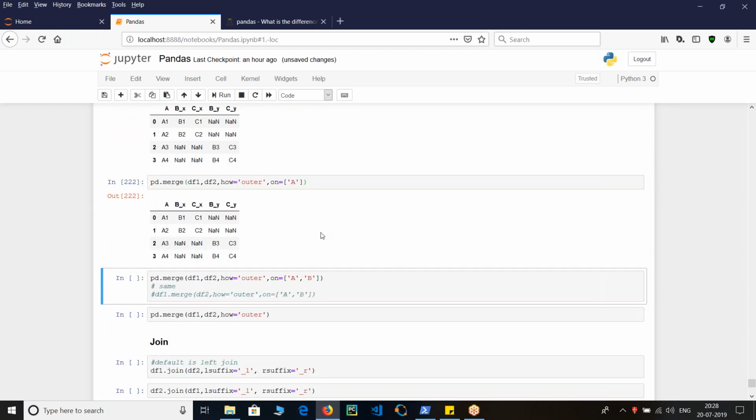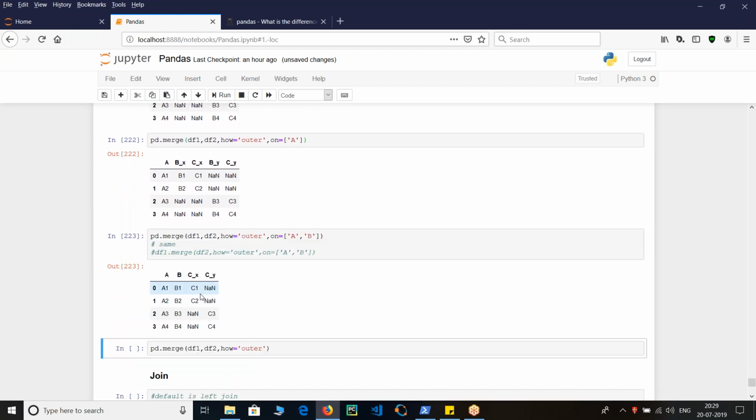But if I have data frames with different column names, suppose the A column of data frame 1 actually corresponds to the B of data frame 2, then I can specify it using on. So this is how the merging would be done. You can see whatever column names I'm mentioning here occur only once, because those are the key column names on which the operation will actually be done.